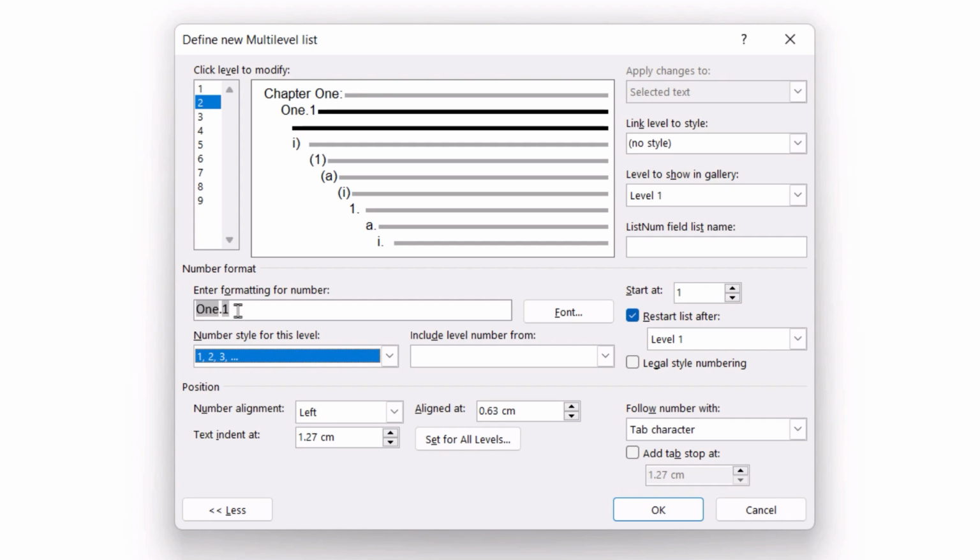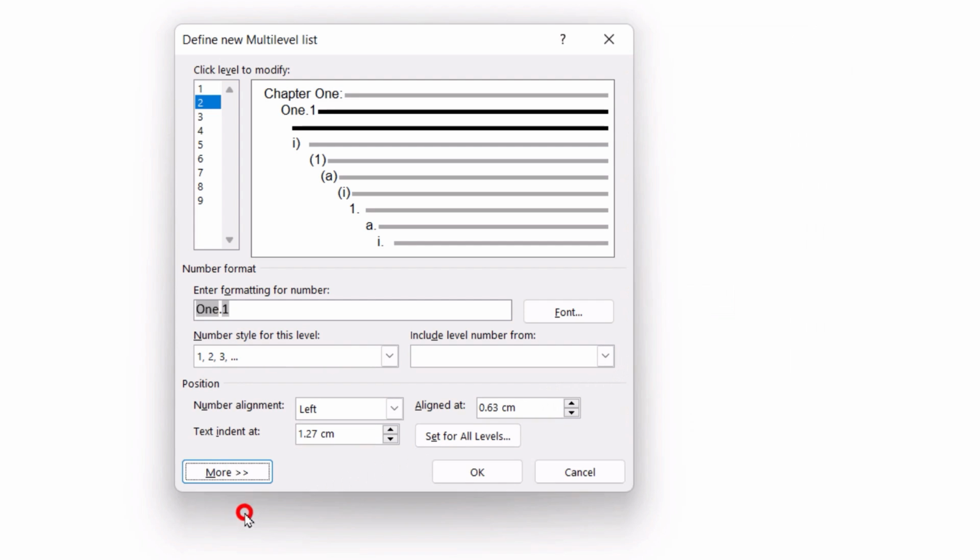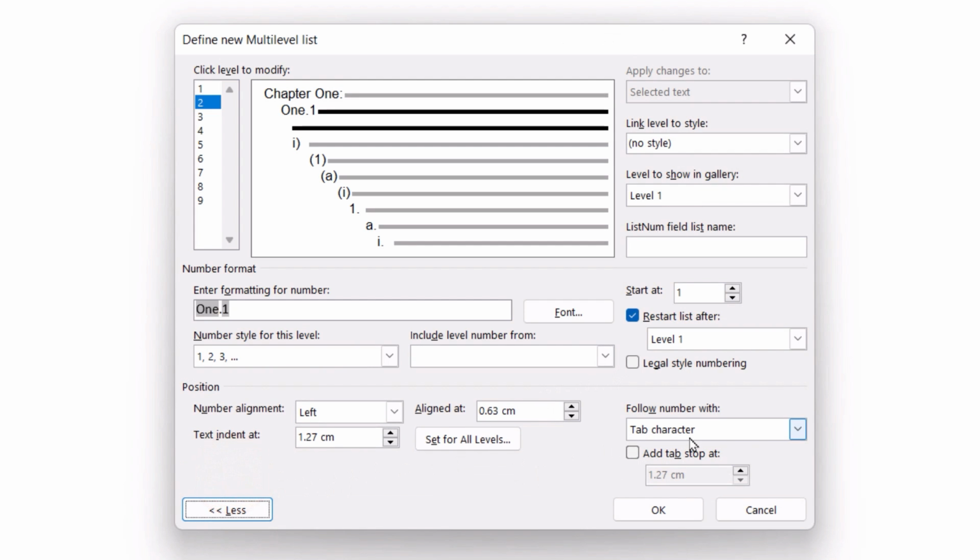So here's the thing. Over on the right hand side, and if you don't have this section, make sure you click the More button to expand the dialog. So over on the right hand side there's a tick box called Legal Style Numbering. Now what that does is it converts any other style of numbering you may have into your standard 1, 1.1s, 1.1.1s all the way through. And as you can see, that's fixed up level 2 for us.